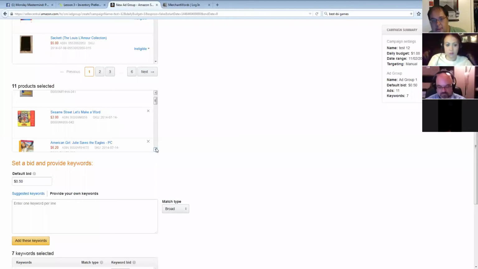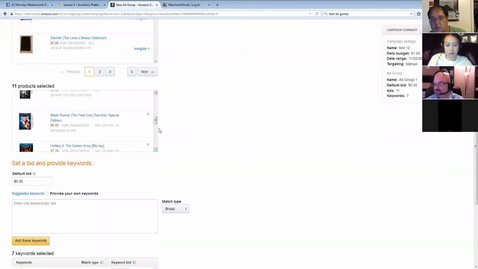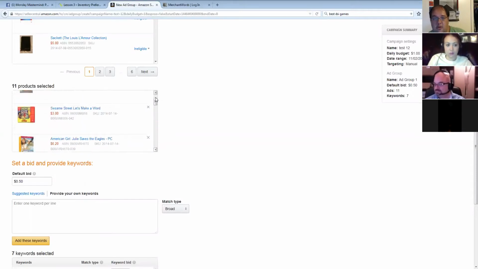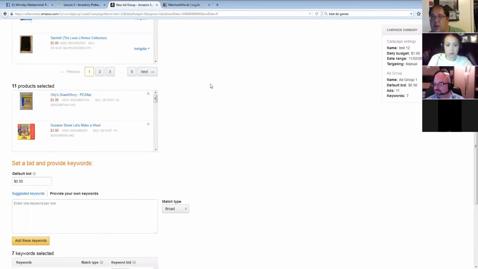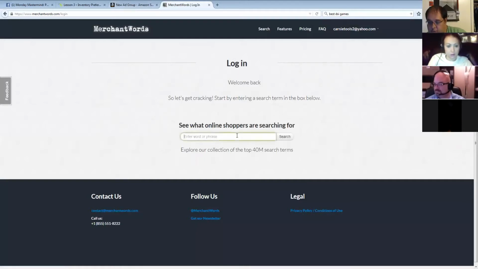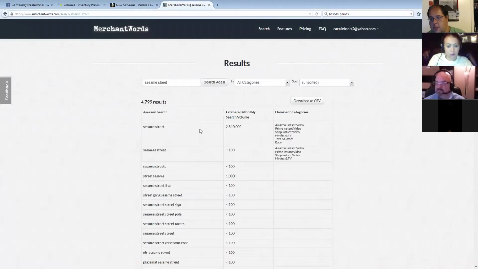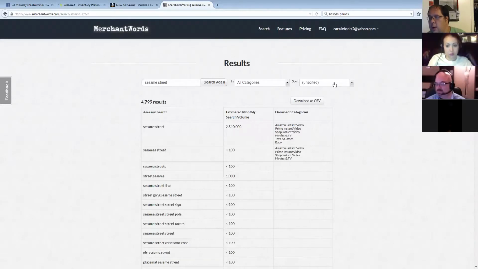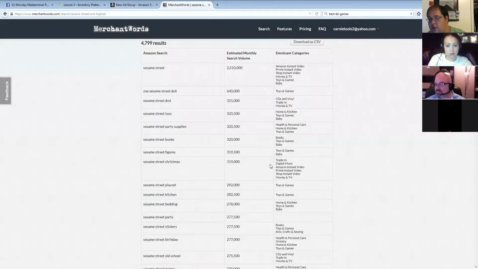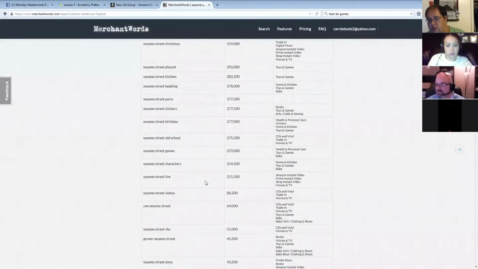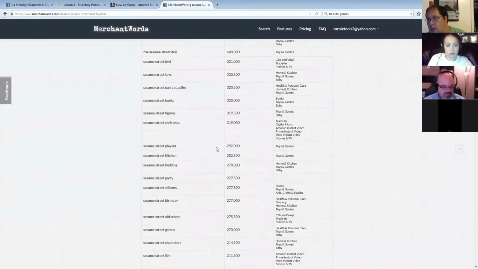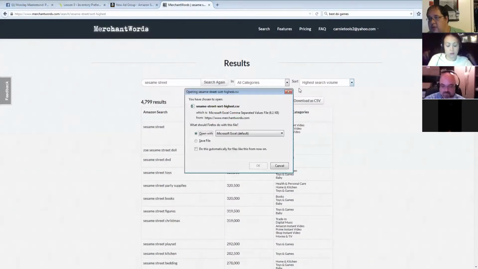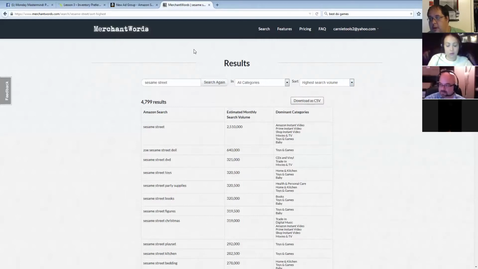But it looks like what's come up here is some movies, and the first one was Sesame Street. So if we go over here and look for Sesame Street, it's going to show you all the top search terms. So how I usually do it is sort by the highest search volume, and that's going to show you all the top searches on Amazon. So what we do is click on download as CSV, and we just open it up in Excel.